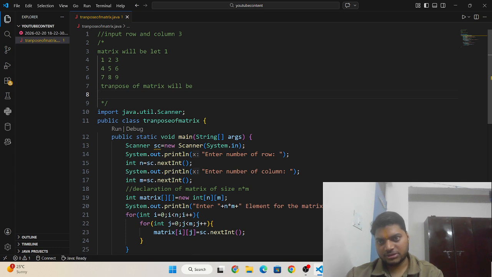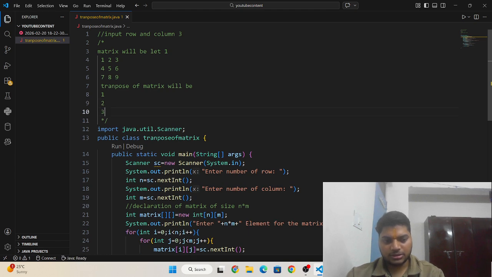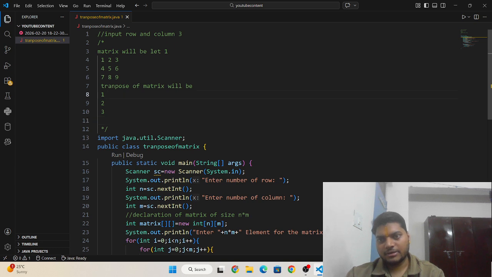So this 1 2 3 is going to print like 1, 2, then 3, okay, and 4 5 6 is going to print like 4, 5, then 6, okay, and then 7 8 9 is going to print like 7 then 8 then 9, okay. So this is the transpose of the matrix.